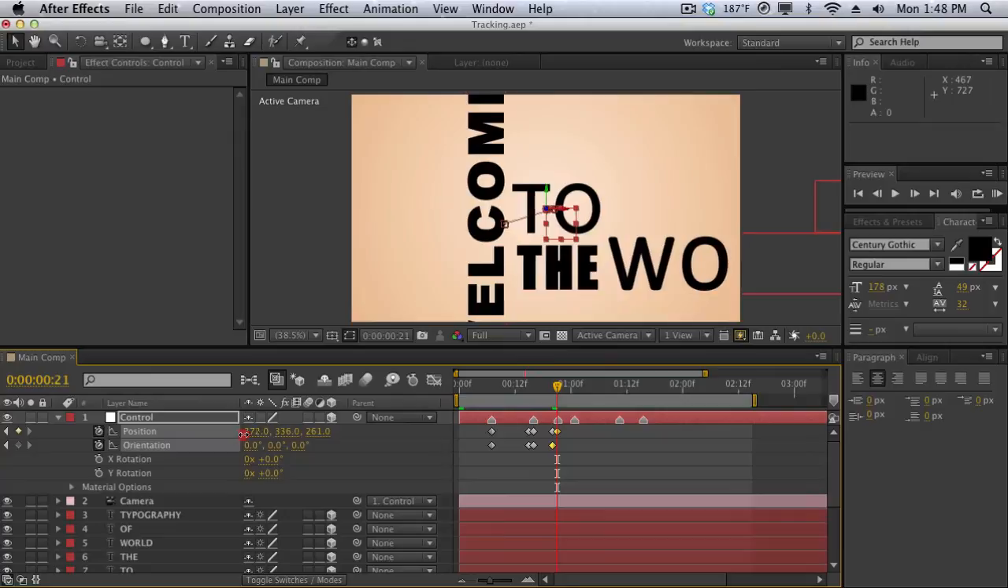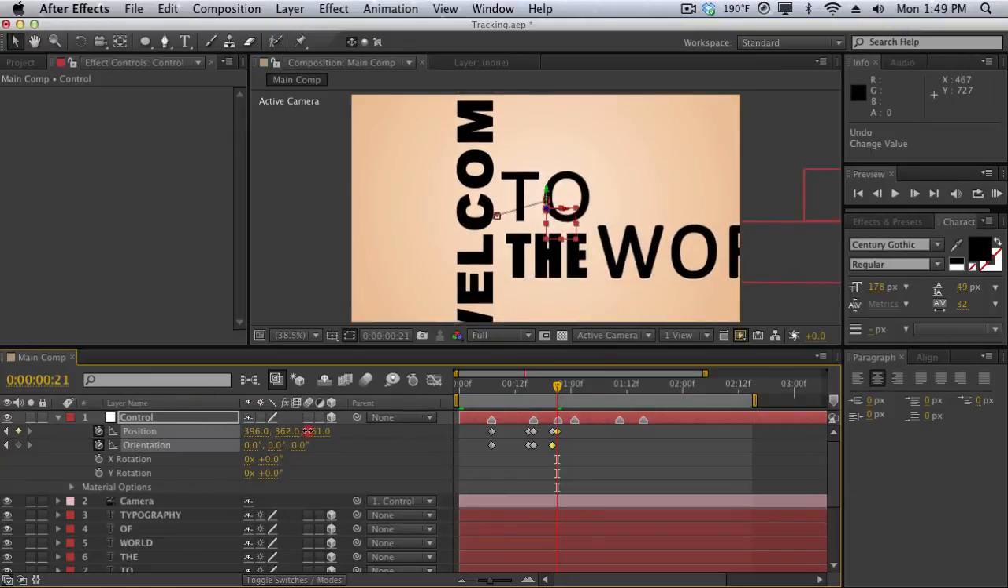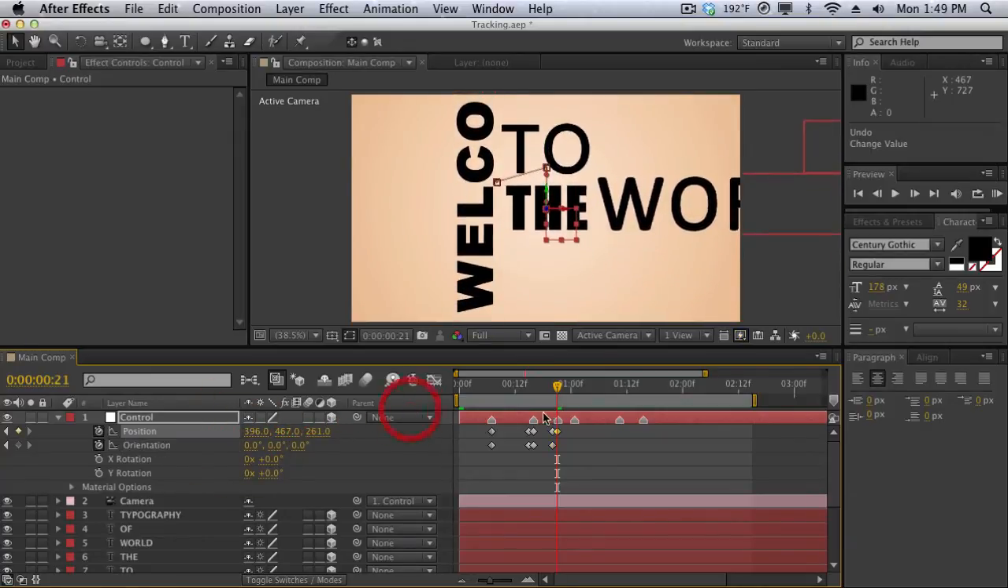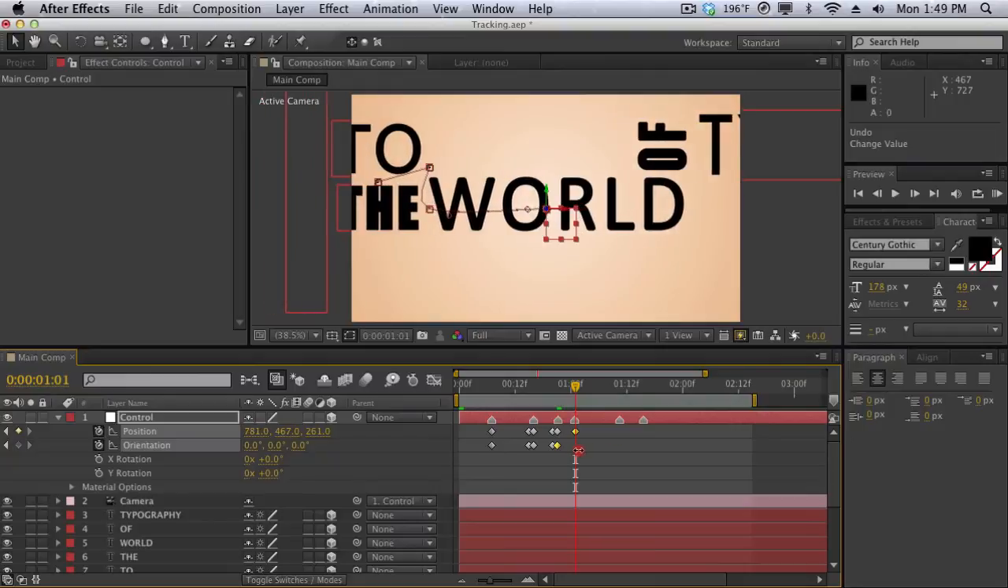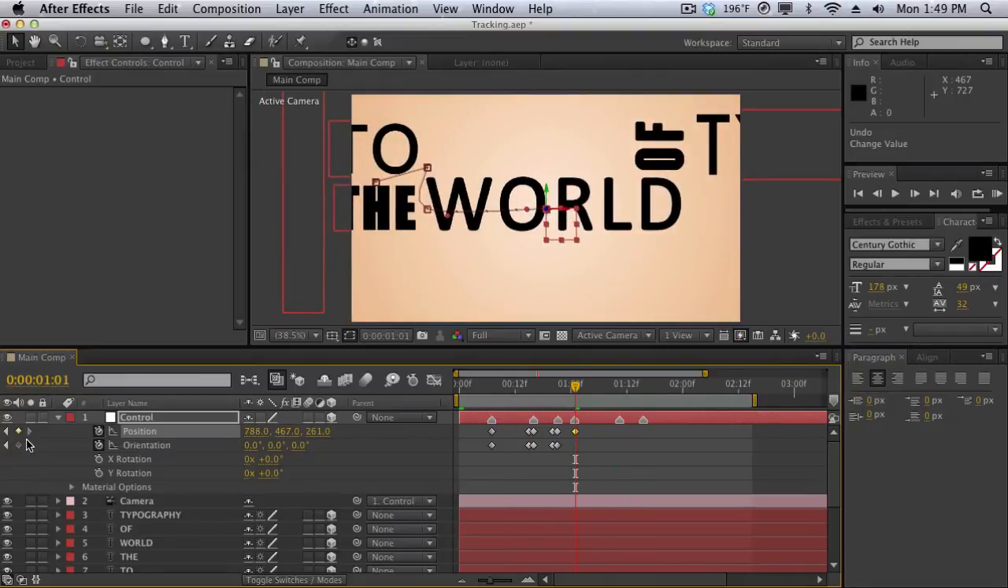So "to the." And for consistency's sake, let's just hit a keyframe for the orientation as well. "To the world." So we'll move to the left here. And then again, a keyframe for the orientation of "of."